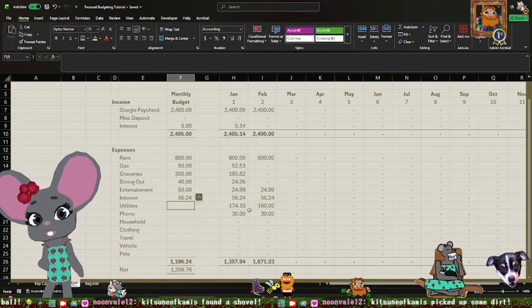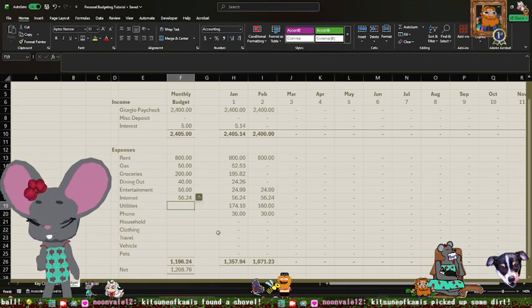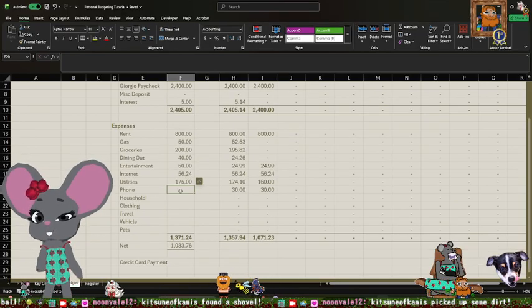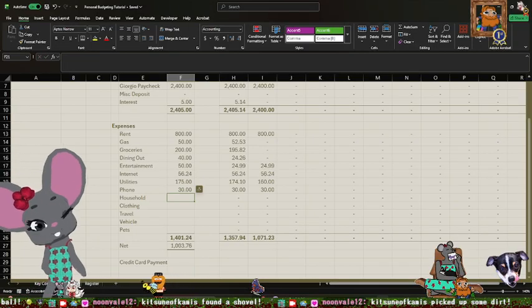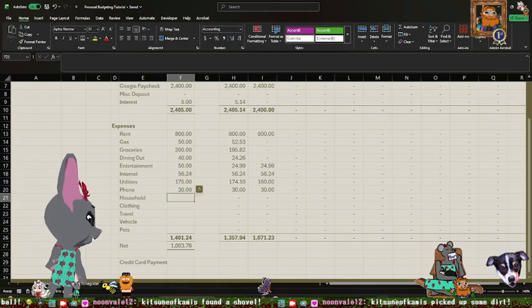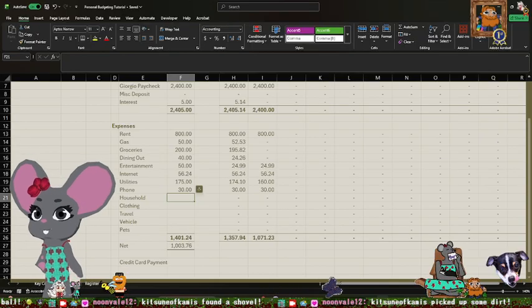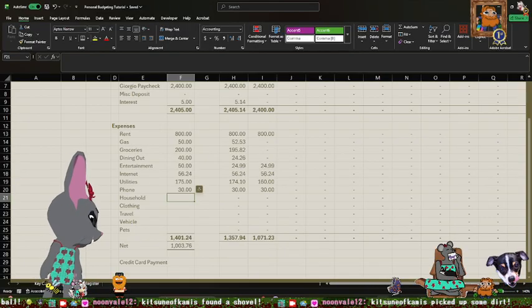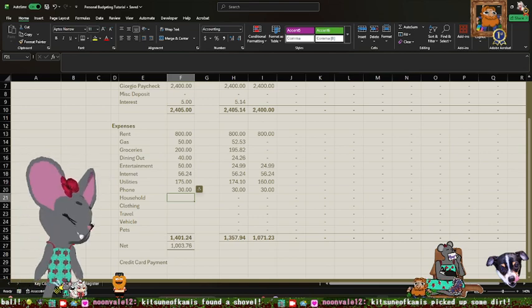Utilities with electric and water, we can estimate that, so I put in $175 a month. Our phone bill is pretty standard at $30 a month. Household expenses, I find personally that can be all over the place. Maybe your vacuum breaks and you need to buy a new one, or you need to buy filters for your HVAC or whatever.